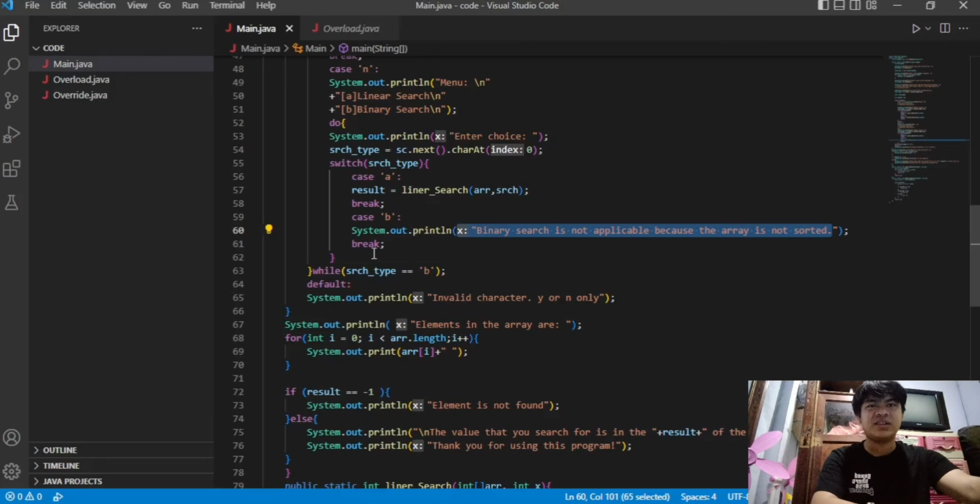Since binary search is only applicable to a sorted array, and the user entered n when asked if the array is sorted or not, the user will be asked again until the user inputs A to execute the case A. After executing, in the do while statement break is executed, then we proceed to execute the remaining code.